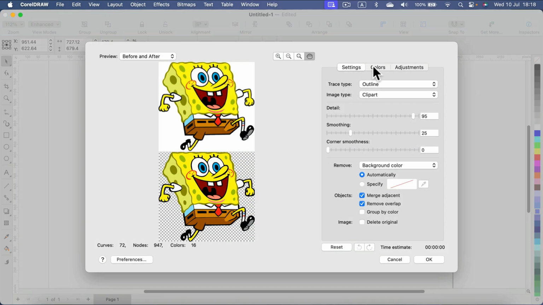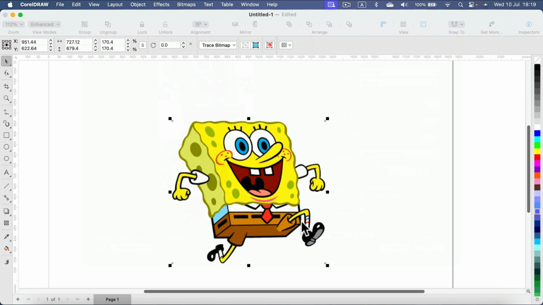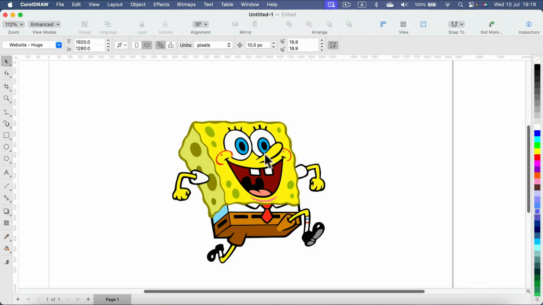And I got a suggested settings for a clip art. Details are set to 95. I think I can reduce that a bit. Is even better. We don't want too many little details to kind of destroy our overall illustration. Okay, let's now click OK at the bottom right to confirm this trace. And here it is, really quick.